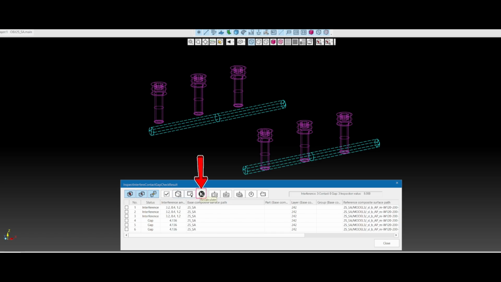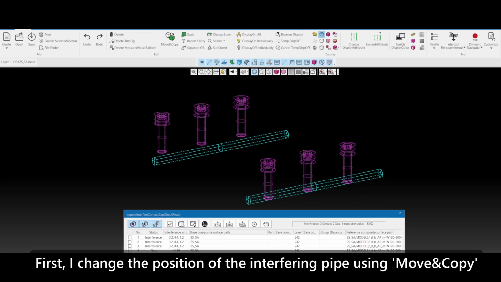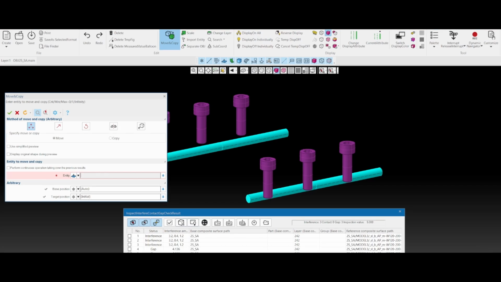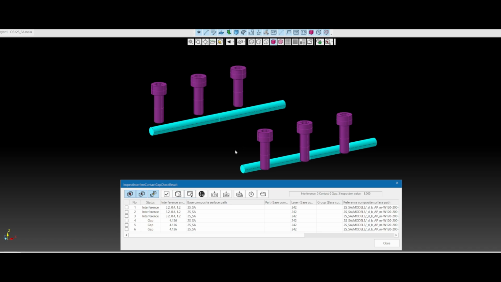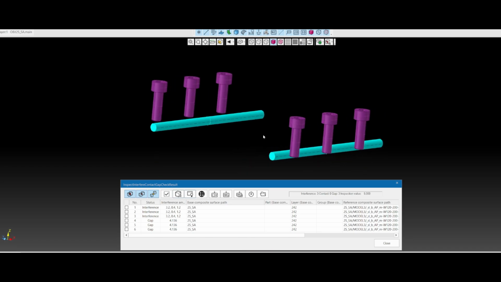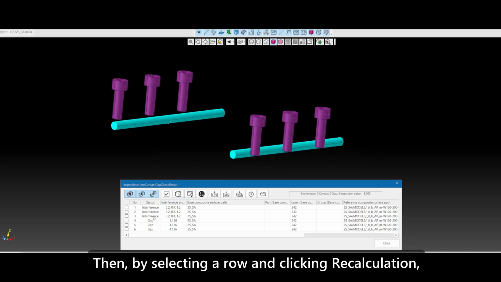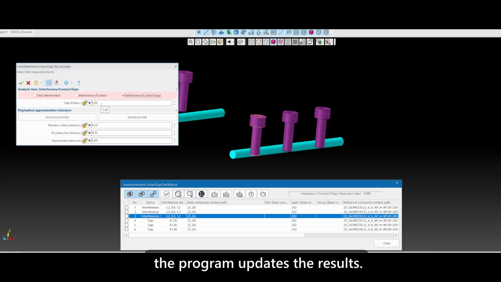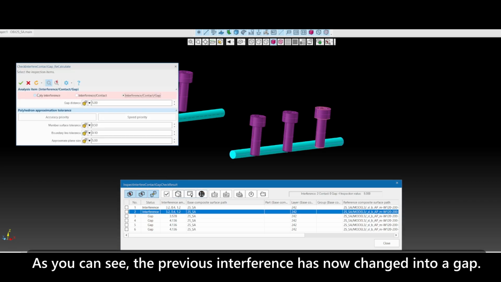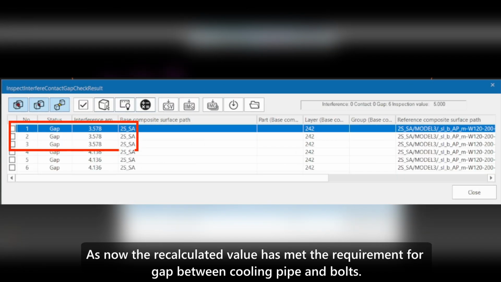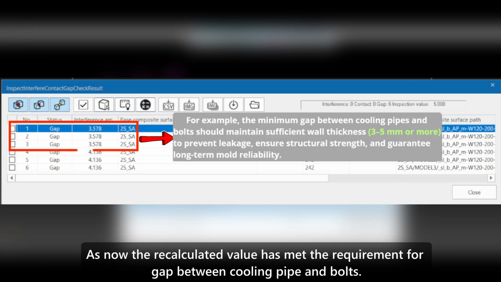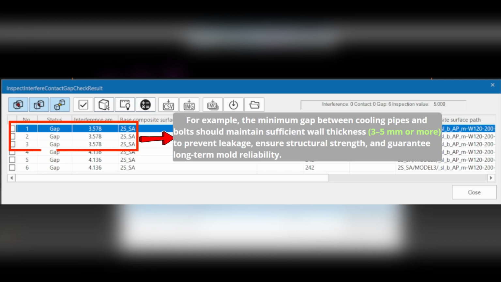Now let's recalculate. First, I change the position of the interfering pipe using Move and Copy. Then by selecting a row and clicking Recalculation, the program updates the results. As you can see, the previous interference has now changed into a gap, as the recalculated value has met the requirement for gap between cooling pipe and bolts.